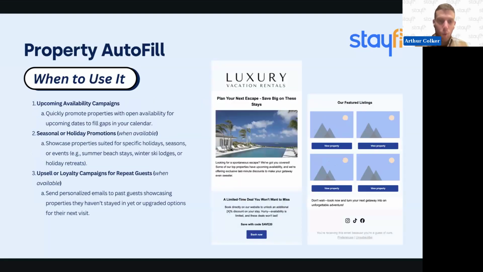When would you be using this? The most common case maybe is when you want to very quickly and easily promote properties with open upcoming availability. So if you realize that for the upcoming weekend or 2 weekends from now, you still somehow have some properties open and you want to make sure that that is not lost revenue, and you can try to make a last minute effort to get those properties booked.